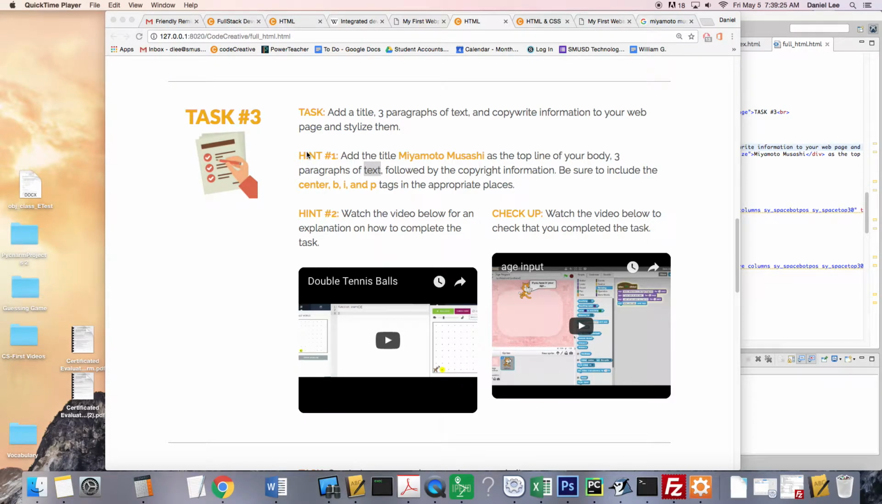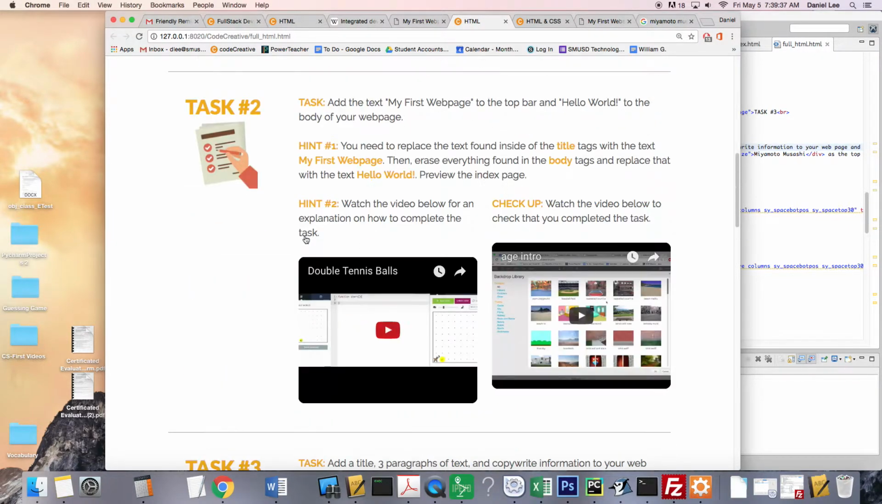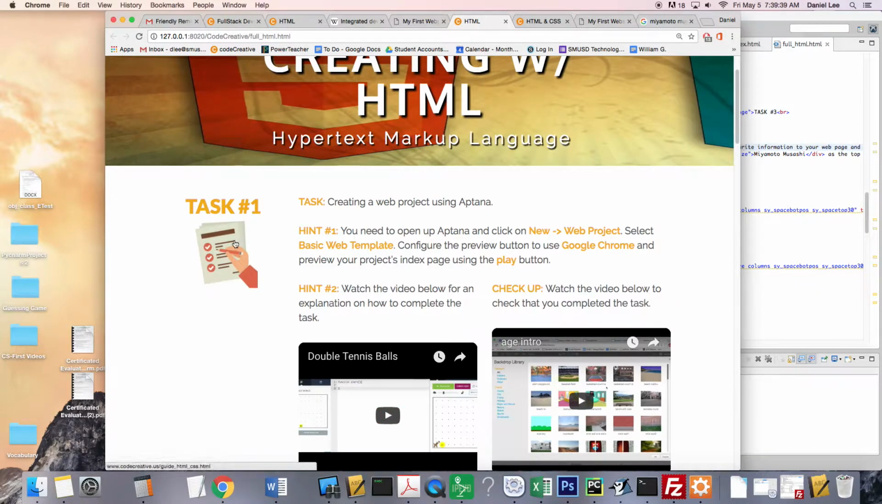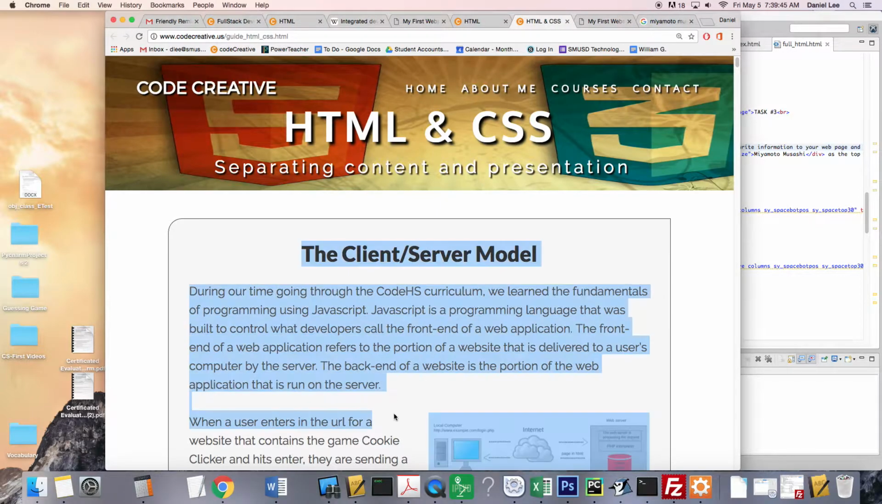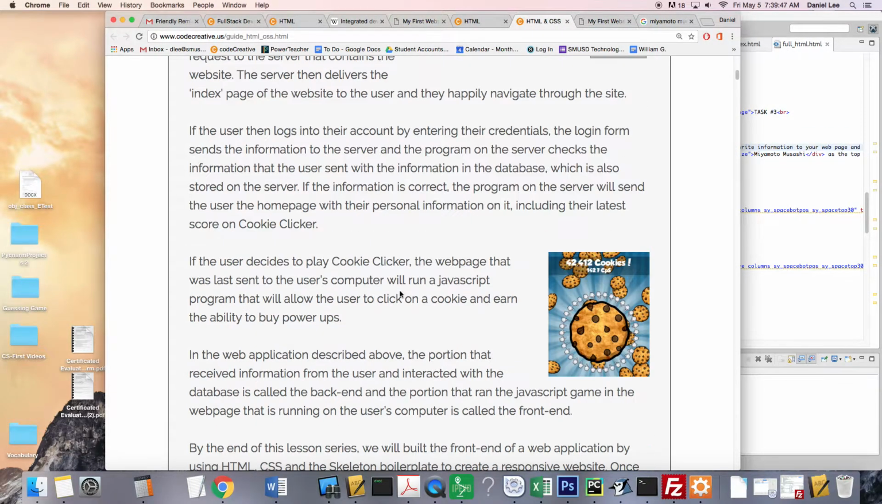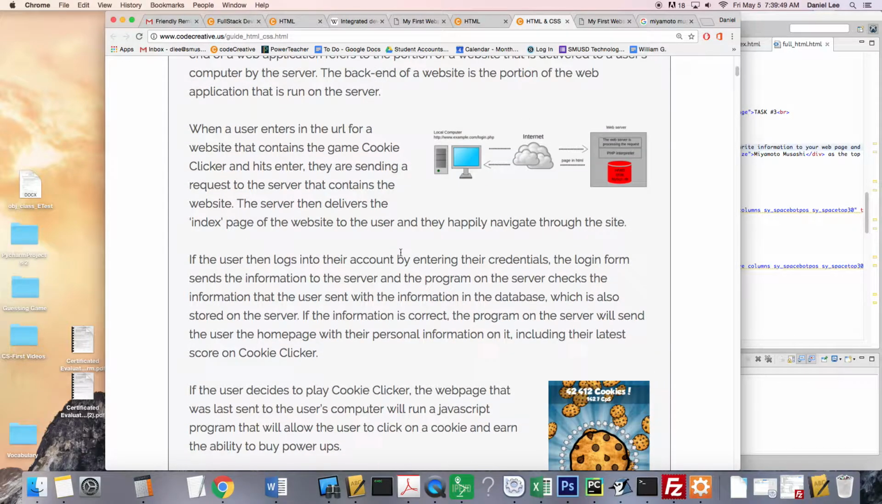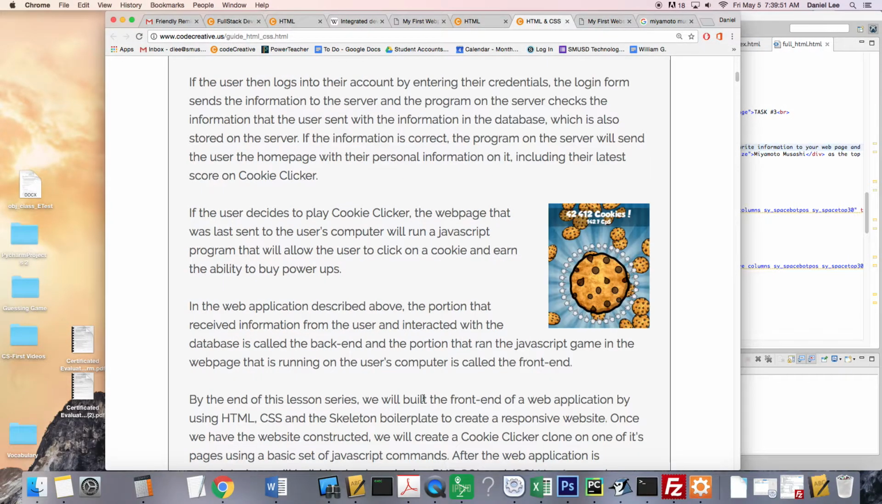So our next task is to add a title, 3 paragraphs of text, and copyright information to your web page, and stylize them. If I haven't mentioned before, if you go up here to task number 1 and you click on task number 1, it will take you to the written version of this lesson series. So if you don't like watching the videos, you can go ahead and go through this.